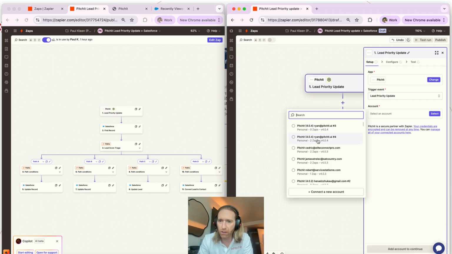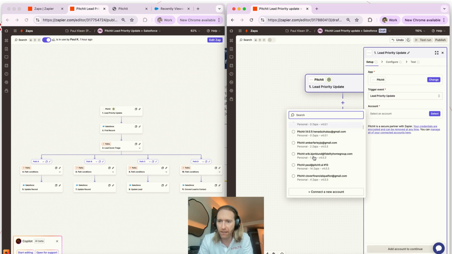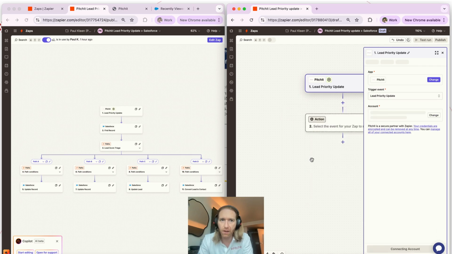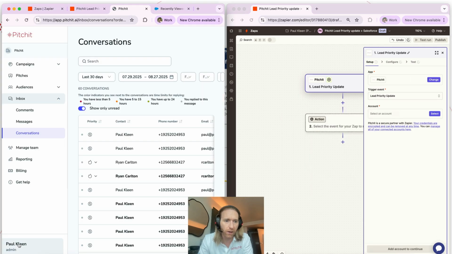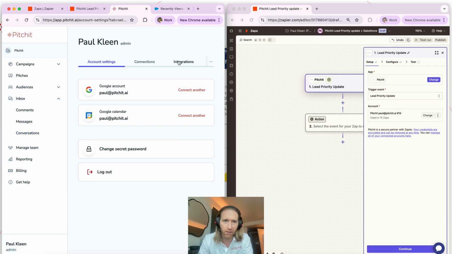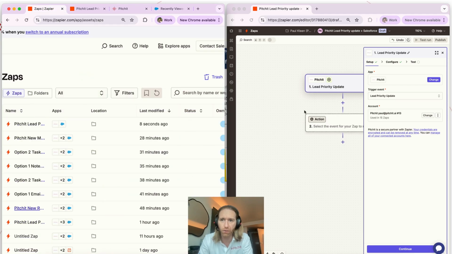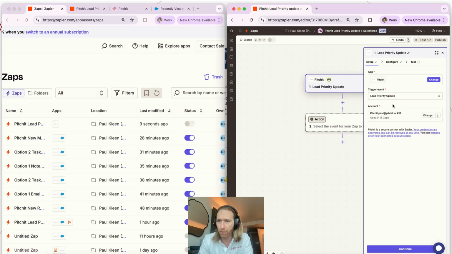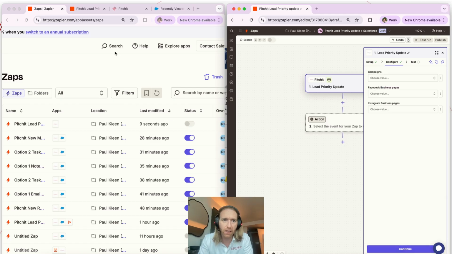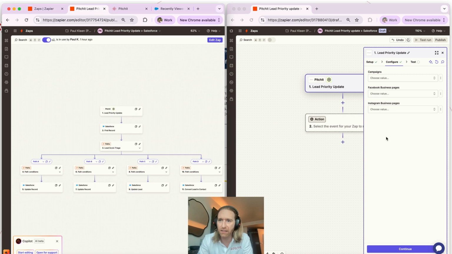And then the trigger event is a lead priority update. Under account, you should log into your account. You do have an API key. If you click on your name in the bottom right corner of your Pitchit account, back over here, and then you click on integrations, you'll find your API key. So go there, copy it, and then paste it in. Once you do that, it's going to effectively have your name here. Now, I've already finished that step, so it's just letting me select it. But either way, that's how you do it if you don't have your account synced yet.